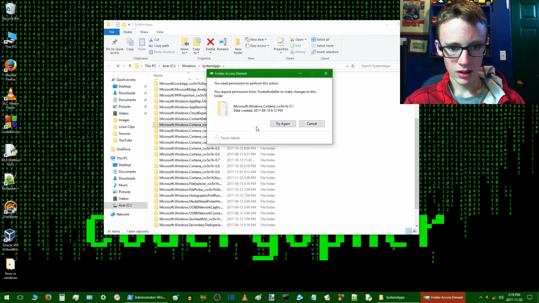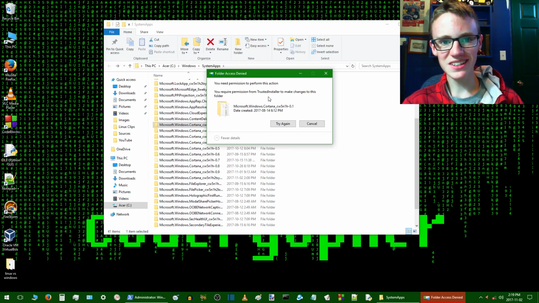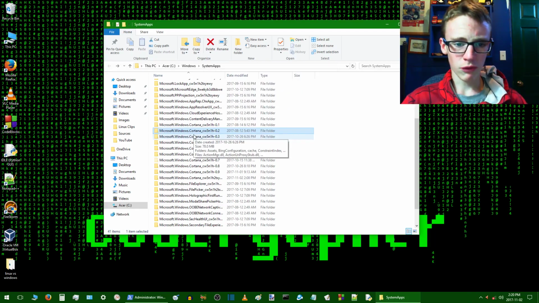Continue. You need permission from the Trusted Installer, but you can rename the folders, you can delete them, you can edit some components of it, but not all of it.